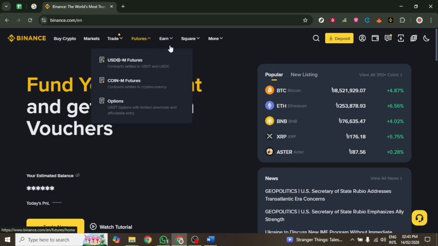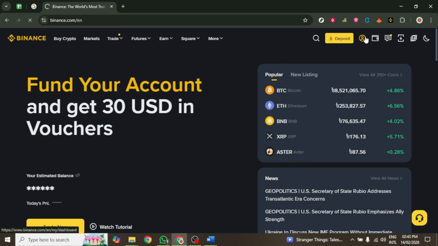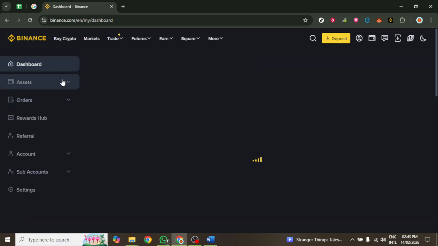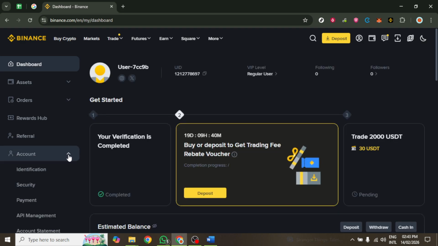Start by navigating to the Binance website or app. If you are not already logged in, enter your credentials to access your account. Once logged in, locate the wallet option on the main dashboard, which is usually found in the top menu. Click on Wallet to proceed.